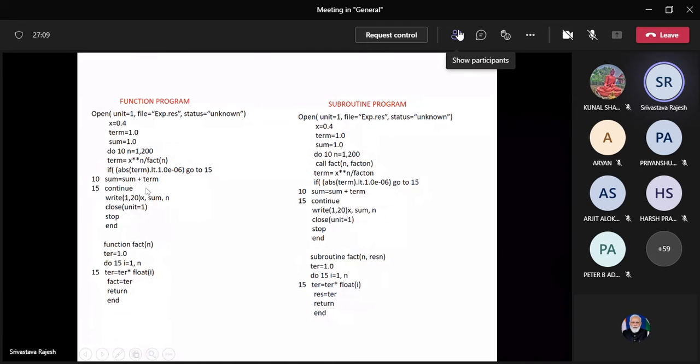Now, some people might be interested not to make a function program. They would like to do it by a subroutine program. Then what would be the difference? You want to calculate e to the power x at 0.4. So give this term 1, sum 1, let's see. Now I am doing the same thing, giving n, and FACTON will be the factorial. So it is returned here.